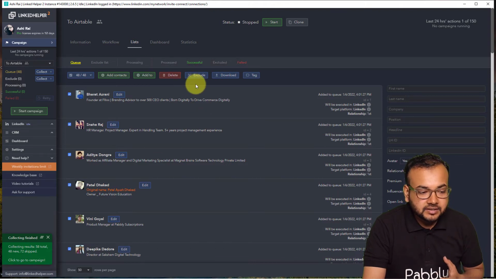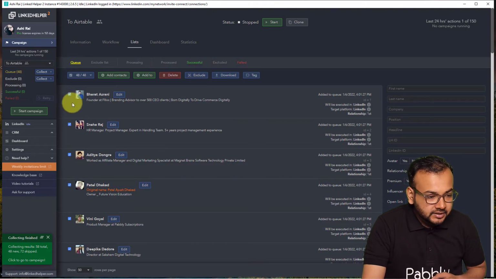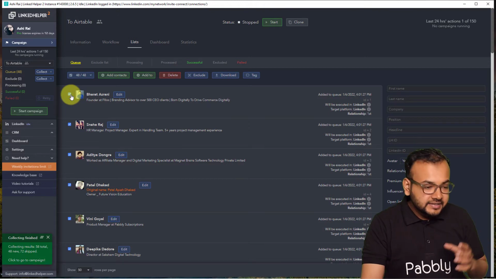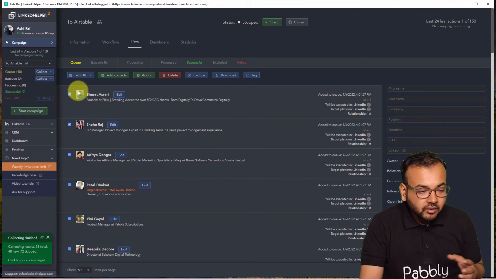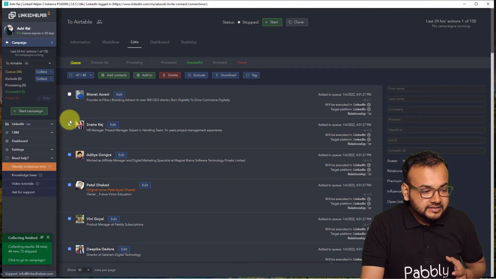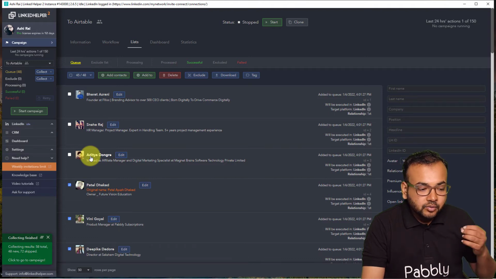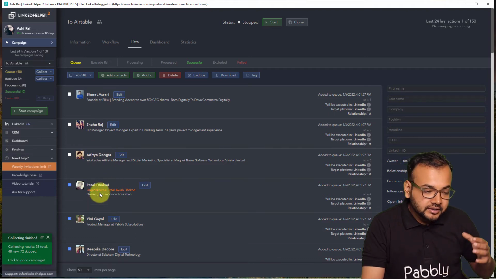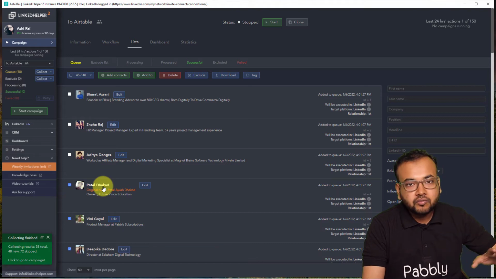You can click on this exclude button, and let's say I want to send the details of these top 3 profiles. Okay, so I'm unselecting these 3 profiles from here, and I have selected 45 out of 48 profiles, and I want to save these 3 profiles in my Airtable. So I am going to exclude all the profiles that I do not want to save.